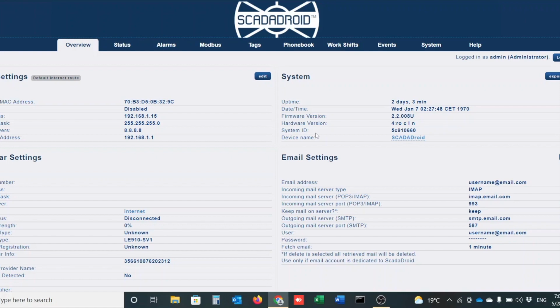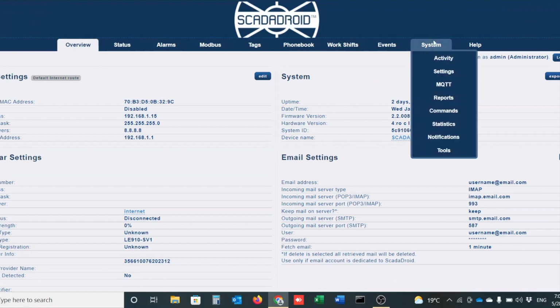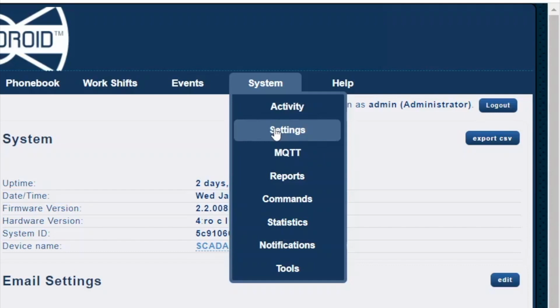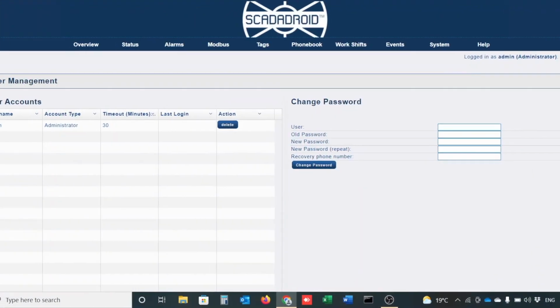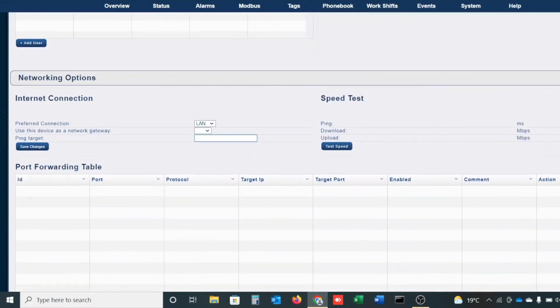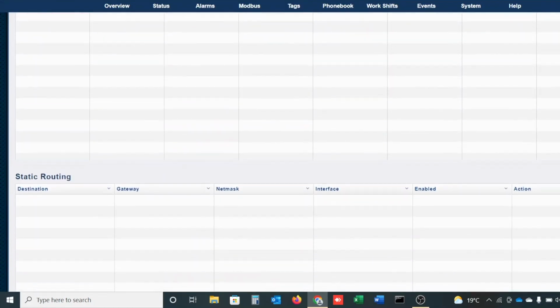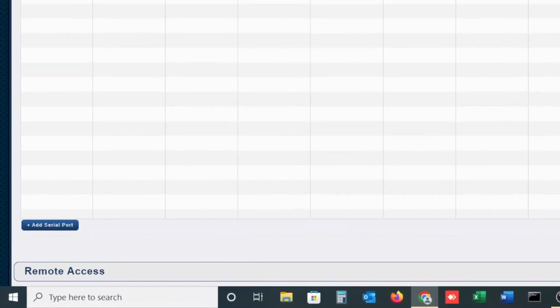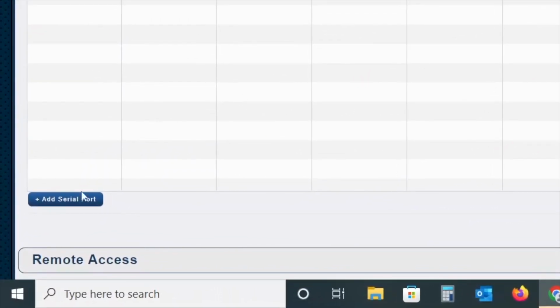To set up the serial ports for your SCADADroid R2A+, start by going to the System tab and then clicking on the Settings button. After giving the program a minute to load the page, scroll down about 2/3 until you see the Serial Interface section. Click on the Add Serial Port button here.